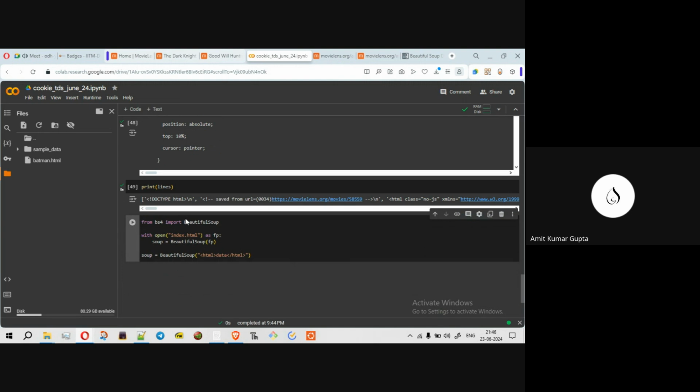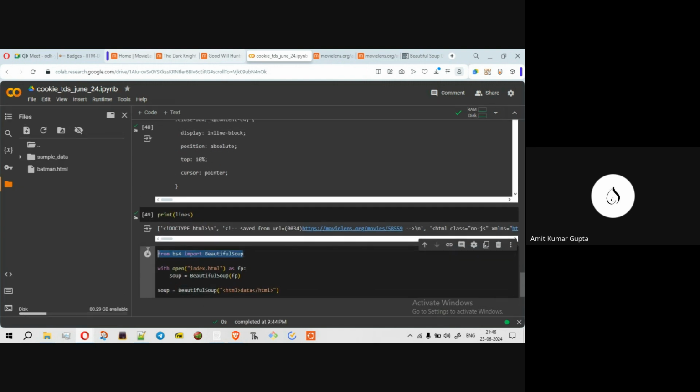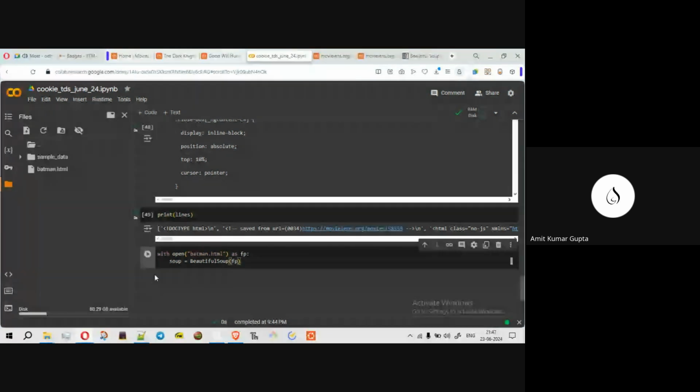Now try to understand. From bs4 import BeautifulSoup. We already did this earlier with open index.html. I'm going to write batman.html because that's my file, as fp. Why use fp? Let me call it file. Okay, file is already a reserved word. Okay, fp. soup is equal to BeautifulSoup of fp. I just want to see what. Okay, just remove it for now. Let me run it.